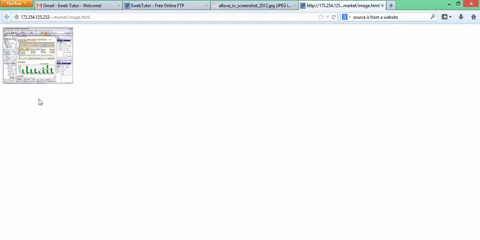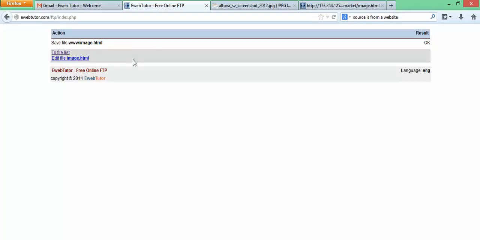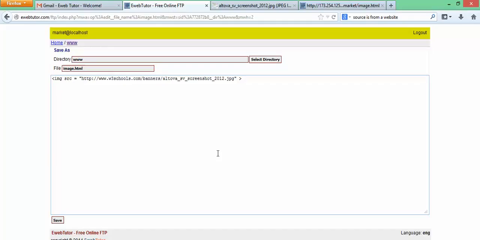Why? Because I have used an image that I brought in from elsewhere. This time around, the image is present in another server, another site. So under our source, we put the name of the site and the name of the image. This is the name of the image.